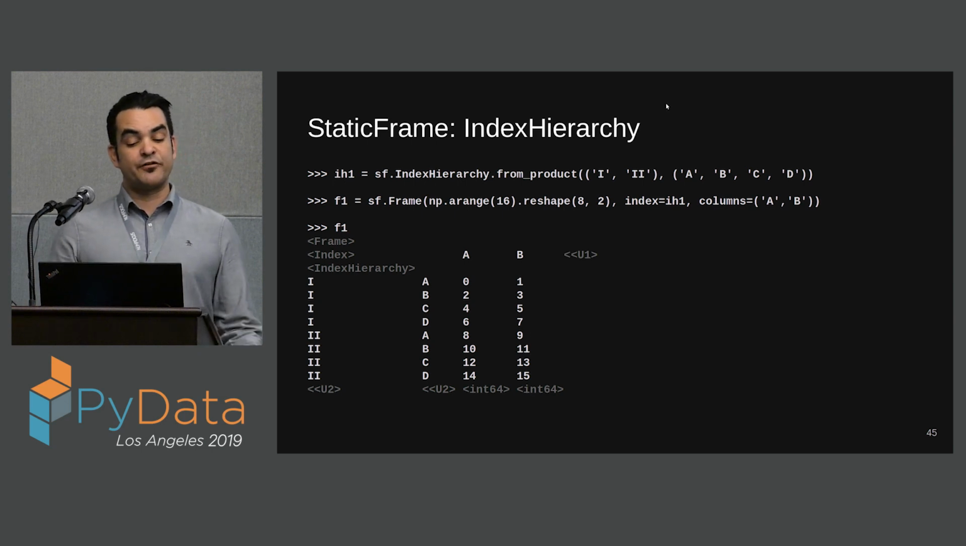So using StaticFrame, we can create an IndexHierarchy using a similar constructor to what we saw with pandas, a from_product, which is going to take two iterables, produce their product and give us an index. And we can again create a StaticFrame that uses that on the rows index.